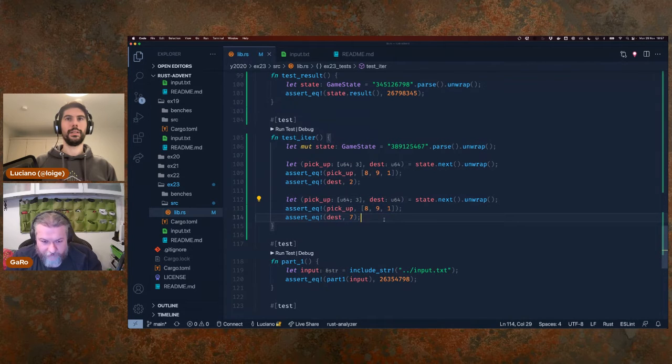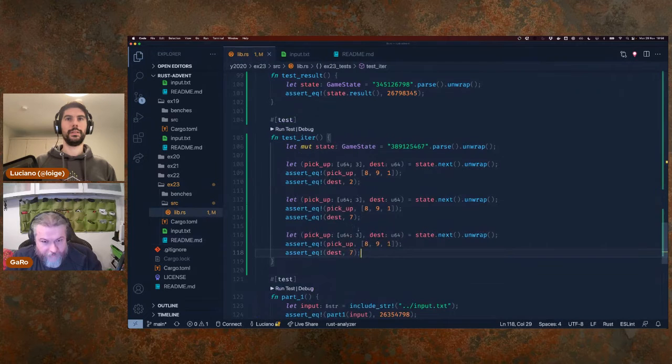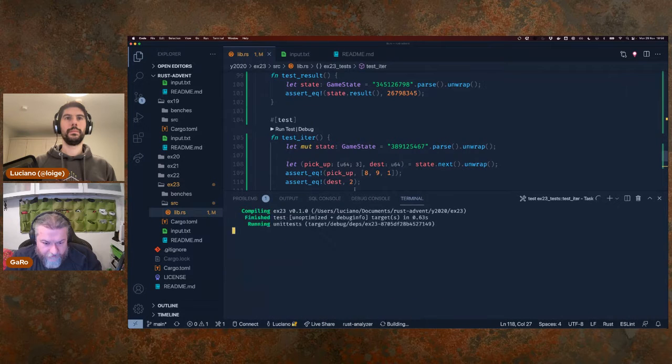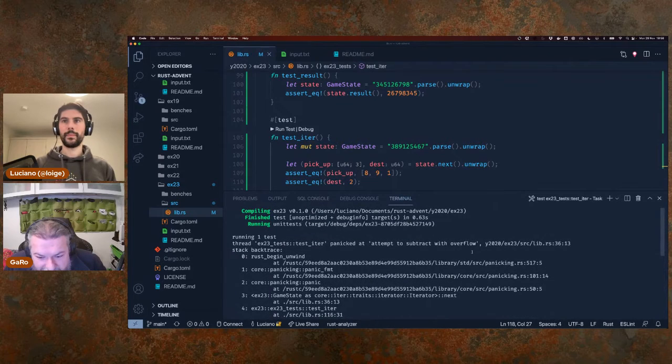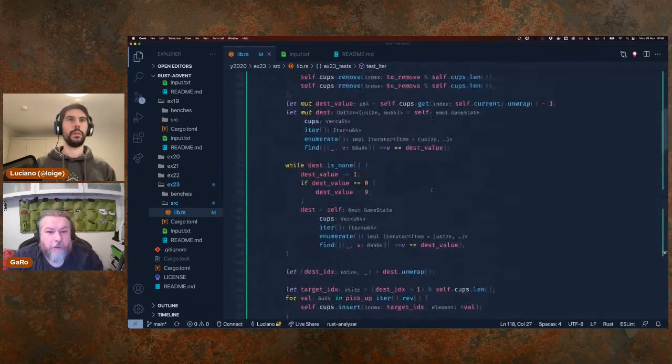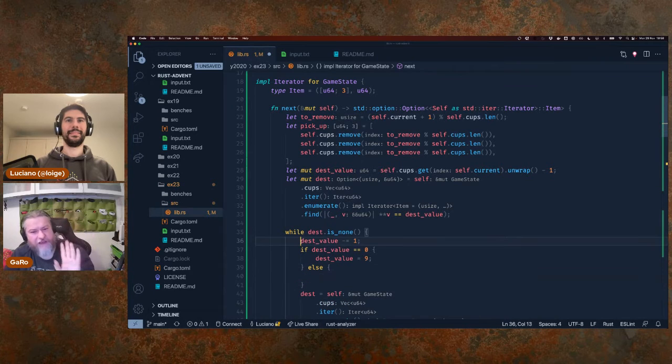Now let's keep going. 4, 6, 7, and 3. Okay, now with the explorer. And now we have an out of bound. I've attempted to subtract with overflow in line 36. Let's see, what do we have there? Subtract with overflow, destination value. Oh, yes, this one. So I need to do the else thing that I wanted to do. Sorry, a moment. Dest value is a U64.